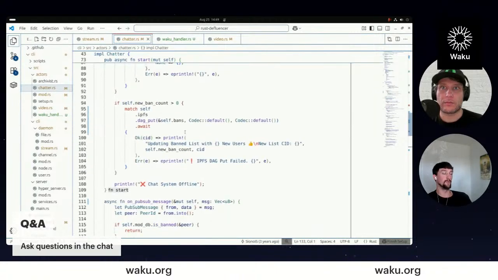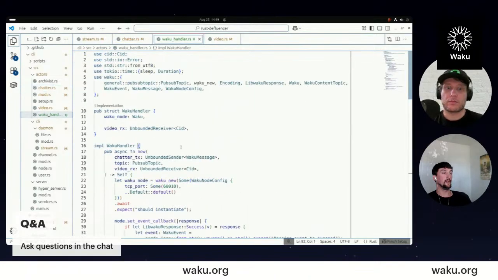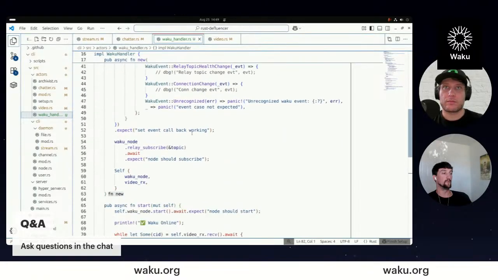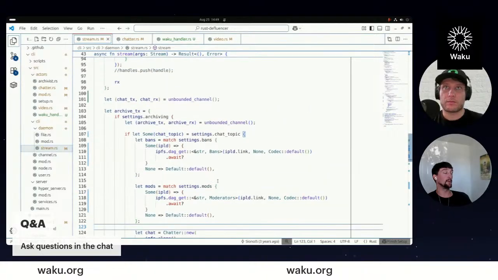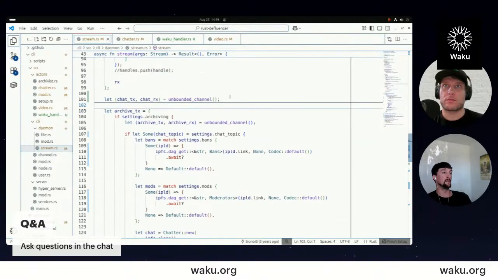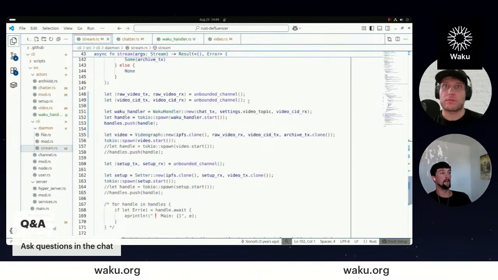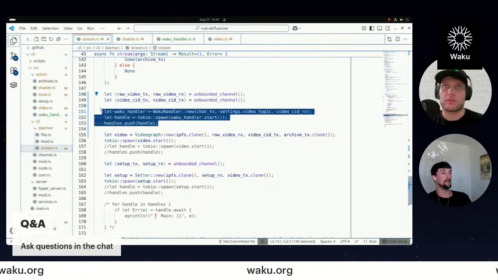And then the same thing, archiving the messages to IPFS and everything. And what else did we do? The last thing was to set up all the actors so that they work together. So creating the channels to send the Waku messages in between the actors, and the video CIDs and the raw video too, and setting up the Waku handler actor as well.